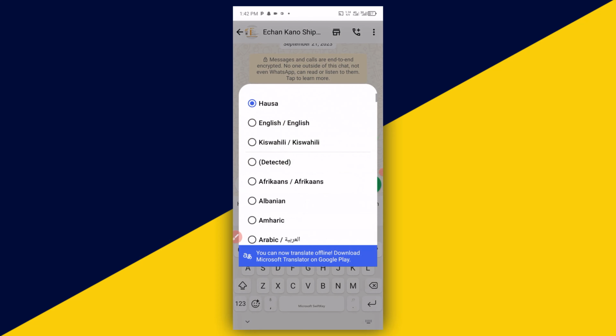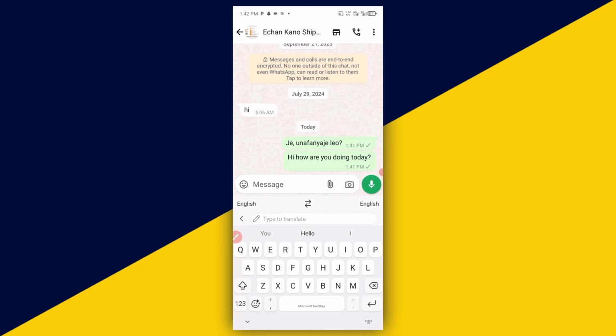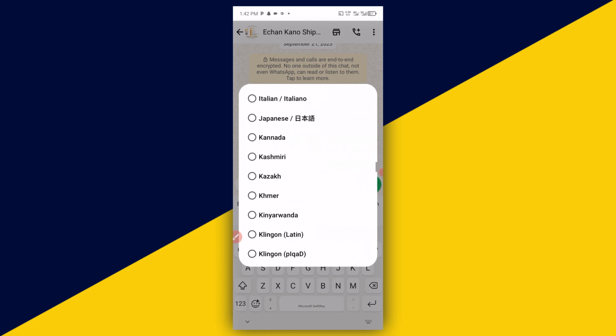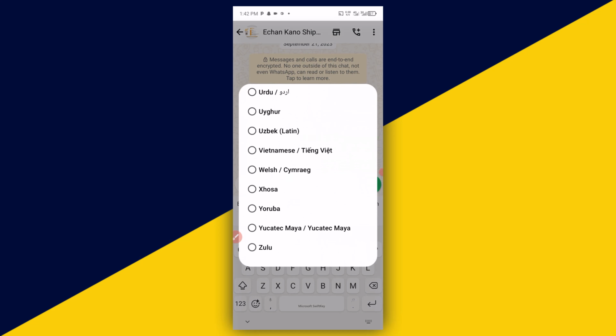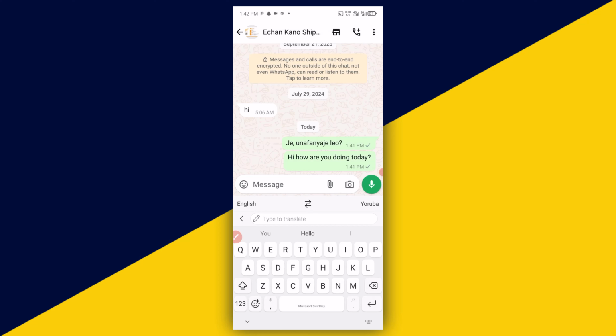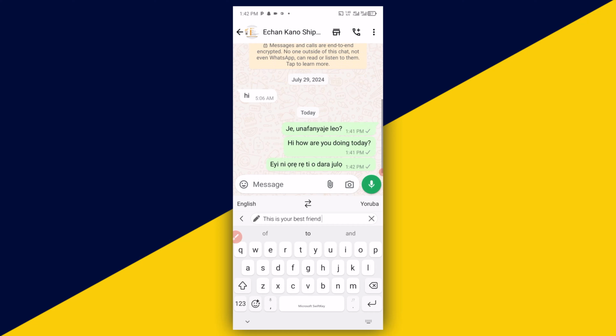So you can simply go back here and switch back to English, and then click on here, switch to whatever language of your choice. I can simply switch to Yoruba and type in, this is your best friend. Okay, I will click on send. You can see everything has been translated into Yoruba language.